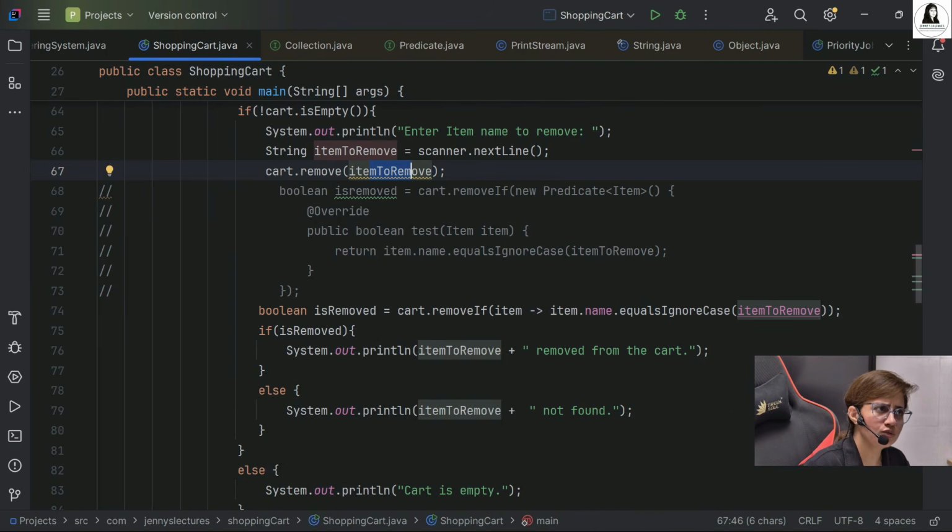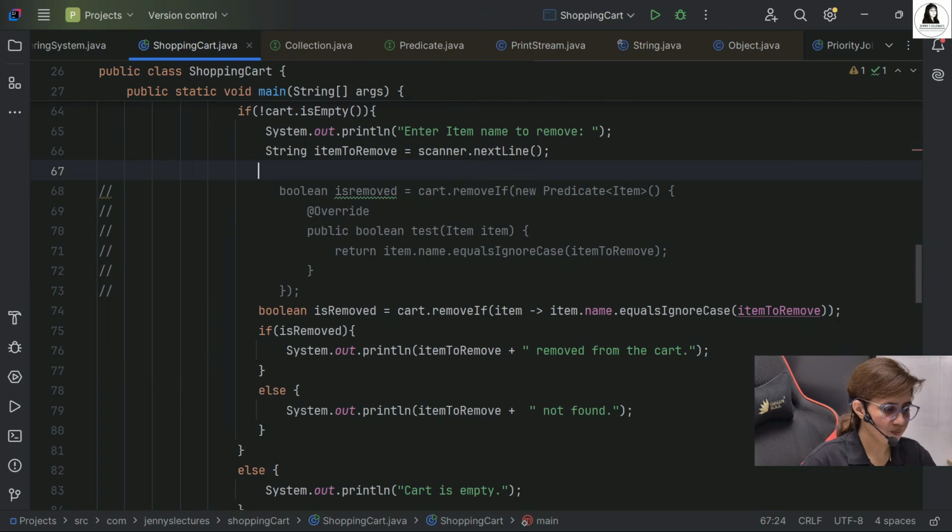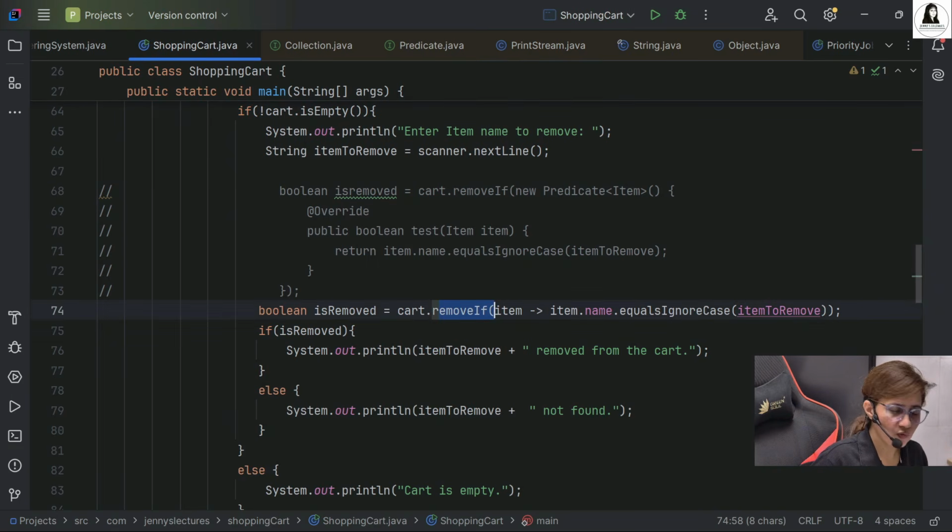So one thing we can do, using iterator, we can remove the item. So second way is, let me tell you. So first you pause the video and try this out. Don't use this remove if. Simple remove you use with the help of iterator and try to remove the objects. Pause the video and try this out.